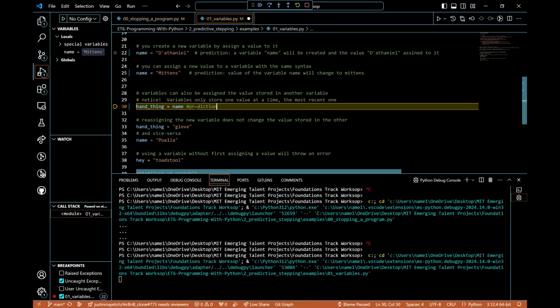These comments are important because the practice here is to learn how to understand lines of code. So it's important to write down what you think will happen, so that if any surprise comes up, you can compare the surprise with what you had already predicted to help you see what your line of thinking is. So here the prediction is: a new variable handThing will be created and it will be assigned the value Mittens.